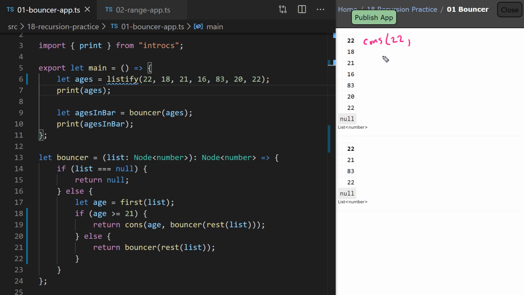We're not actually consing any new values or constructing any new part of a list here. We're saying continue on, ignore that. And when we get to the 21 case, we know that 21 is going to return cons of 21 onto the same bouncer algorithm applied to the rest of the list. 16 we're going to skip over. With 83, we're going to return cons of 83 onto the result of applying this process to the rest of the list. When we test for 20, we know that we're just going to return the result of applying this process, so I'm not even going to illustrate it here.